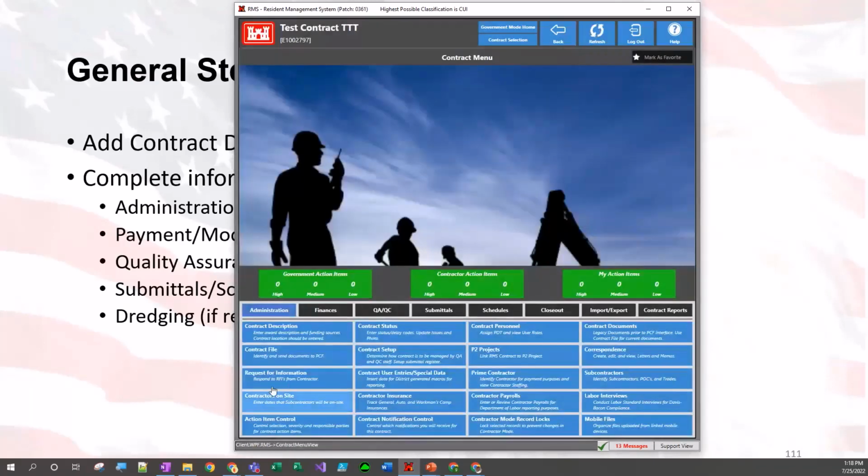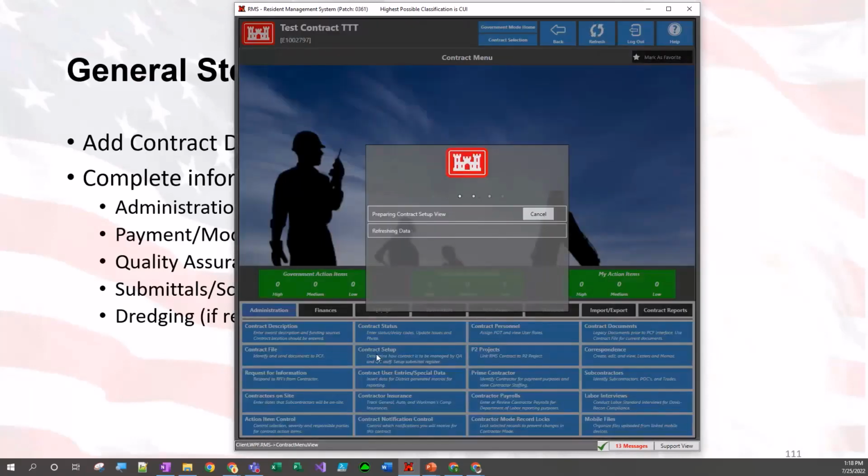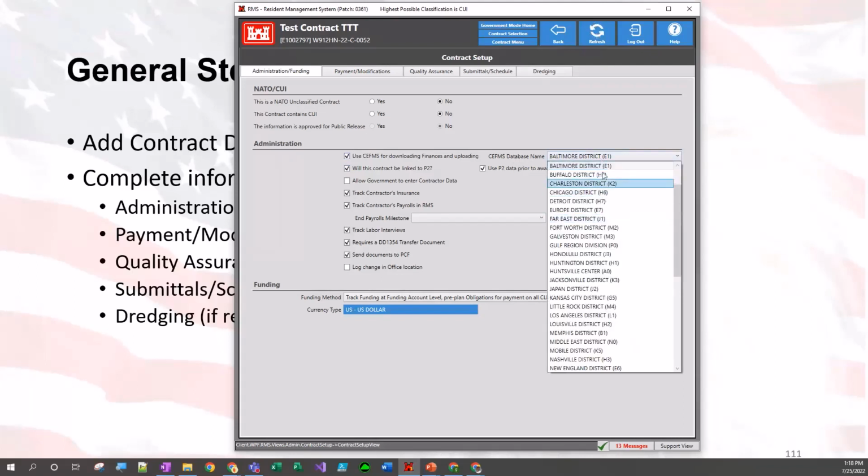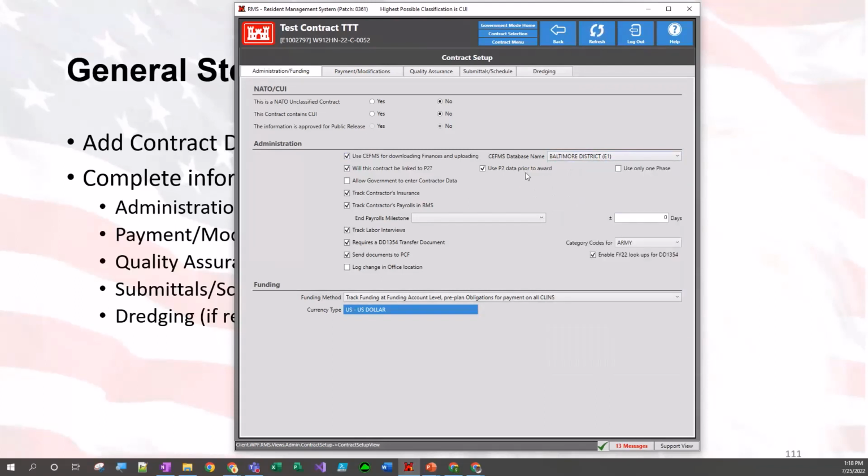Once we're all done entering that information, we'll swivel over to contract setup, and then we'll start entering our contract setup information. And you'll notice in our contract setup, we have administration. These are all the defaults. So it already knew my CFMS database was under Baltimore district, so it just chose Baltimore district. If I wanted a different office, a different district that I'm working with, then I'll choose that particular district. My default is, will this contract be linked to P2? I've got all my P2 information here for default, so I'm just going to leave that.